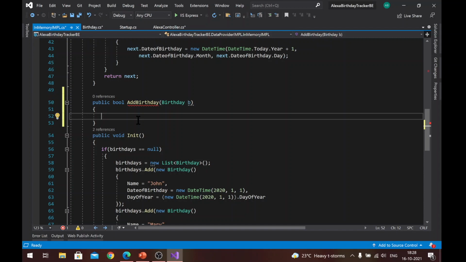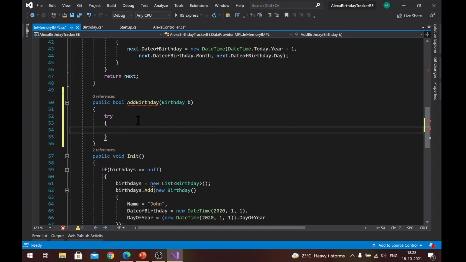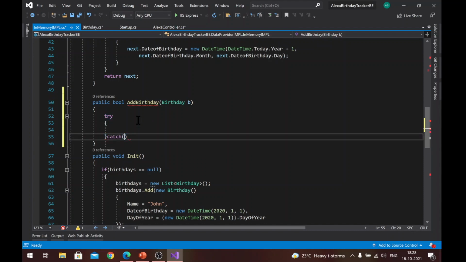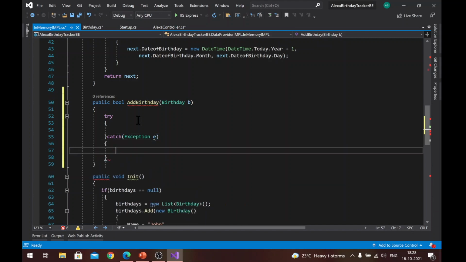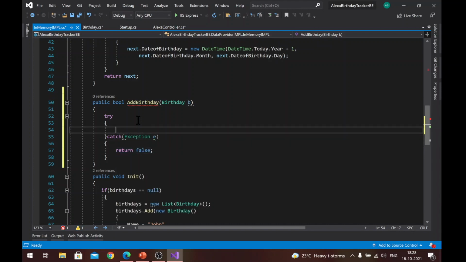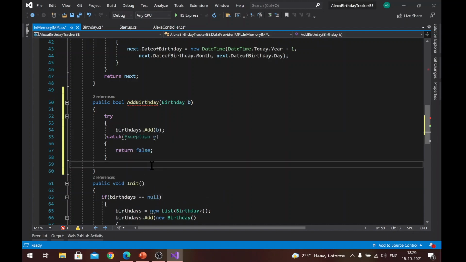What we will do here is put in a try catch block. For in-memory, it is very unlikely that it will fail, but later on, if we enhance the skill to actually support storage in a database, there might be failures. So we'll have to handle that. If there's any exception, we'll just return false. Inside try, the only thing we will do is birthdays dot add, and if everything goes fine, we will return true. So that's all we need to write here. We will copy this and put it in our interface as well.